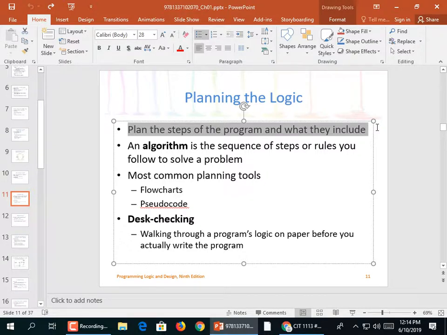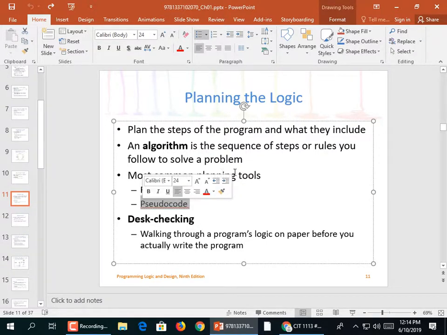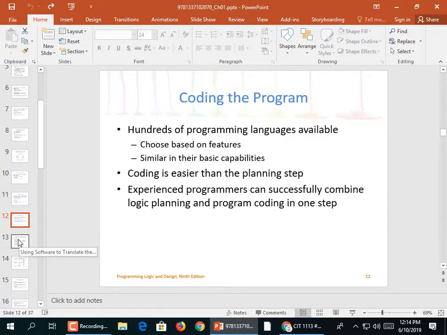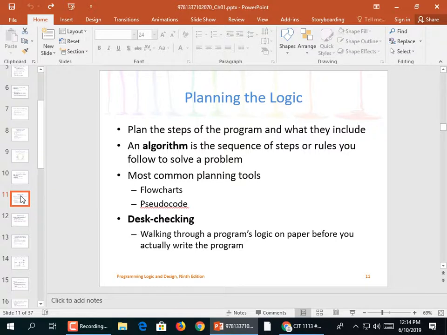So, planning the steps of the program and what they include. The algorithm is a sequence of steps that you use to follow or solve a problem. You have different planning tools. There's something called pseudocode, which is just kind of loosey-goosey English. It's not a programming language. And then there's flowcharts. And desk checking is when you walk through a program's logic on paper to make sure, before you actually write the program. It's like a rough draft. Yeah, pseudocode is a rough draft, right? It's not written in a computer language. It's written in English, but it shows the logic.